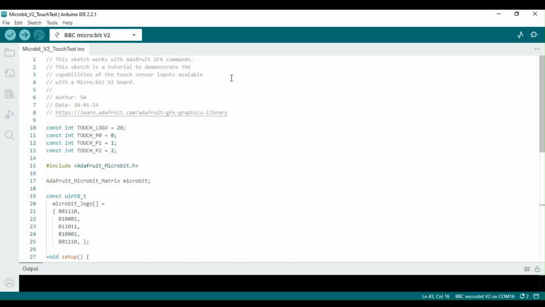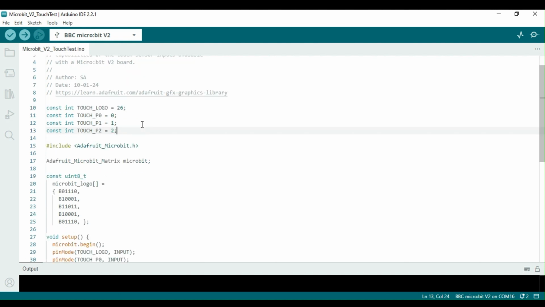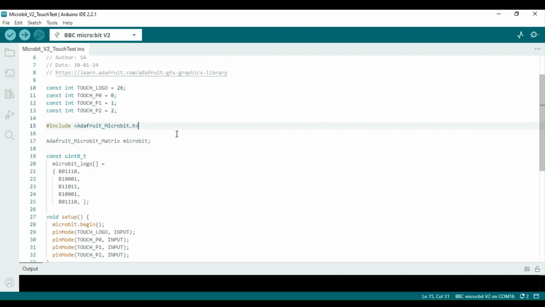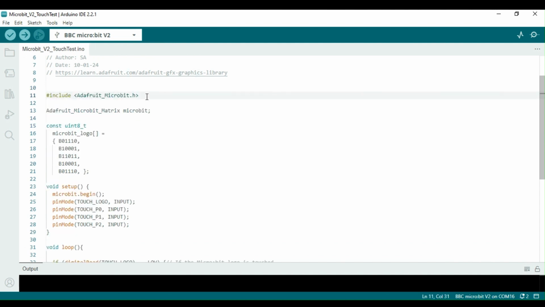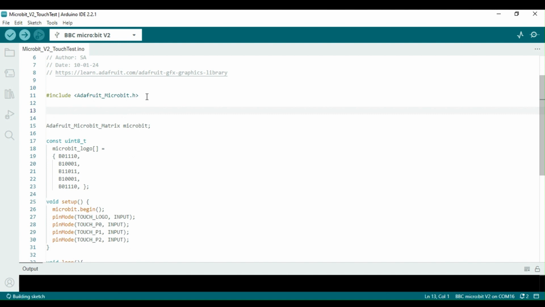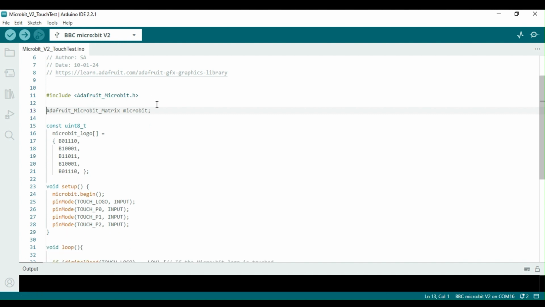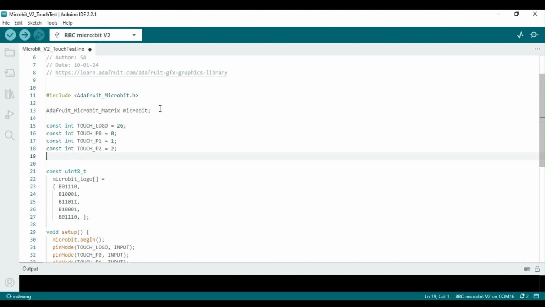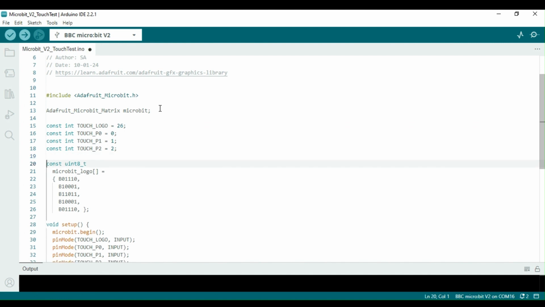Great! Let's now move on to writing a small sketch that will test all the touch inputs. This sketch is designed to recognize when an input is touched and display the corresponding value on the built-in LED matrix. For example, if the logo pin is touched, it will display the Microbit logo on the display. The previous video on this channel demonstrated the use of the Adafruit Microbit library. This library simplifies the process of displaying graphics and numbers on the 5x5 LED matrix display. The sketch is short and simple.